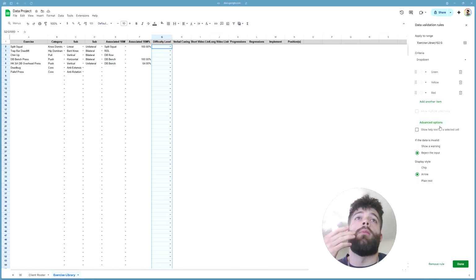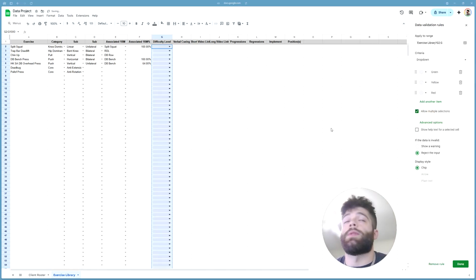I would like to allow multiple selections personally, because some exercises, like dumbbell bench press, from a client flow perspective and logistics perspective, we would go everybody. Like if you can be green and do it, you can be yellow and do it, you can be red and do it because you can just load it more, or load it less, it's fine. So the problem with the display style, you can't allow multiple selections if it's the arrow. Unfortunately, it just kind of sucks. So you have to go chip, allow multiple selections.